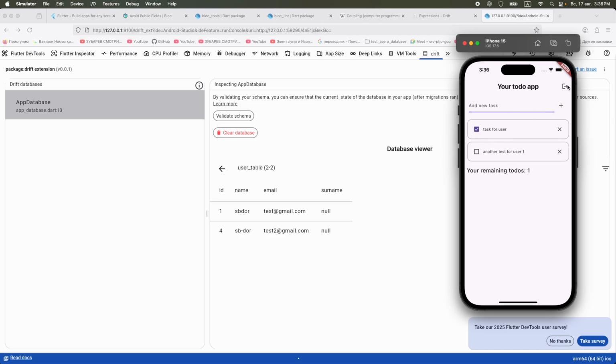So if I log out, if it's a log out. So if I add Sabador and then test2@gmail.com, if I use this email, let's check. Yeah, everything is working. So if I change my user once again, then I can see that there's a Sabador once again.